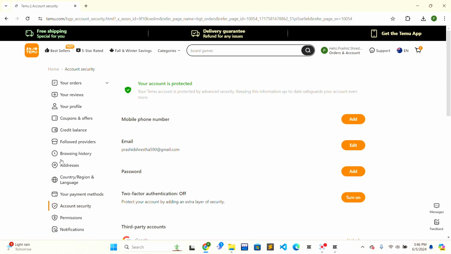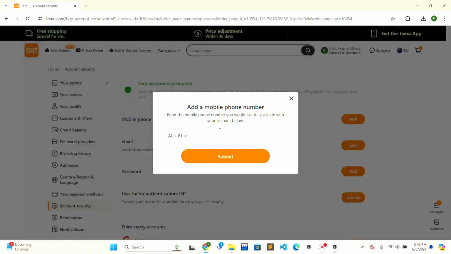Just click there and the Account and Security section will open right in front of you, and there is a mobile phone number section, and on the right hand side of the mobile phone number text there is an Add button. You just have to click on the Add button and add your mobile phone number, and you will be able to add a mobile phone number this easily by clicking on the Submit button. So this is how you can easily add mobile number in Temu.